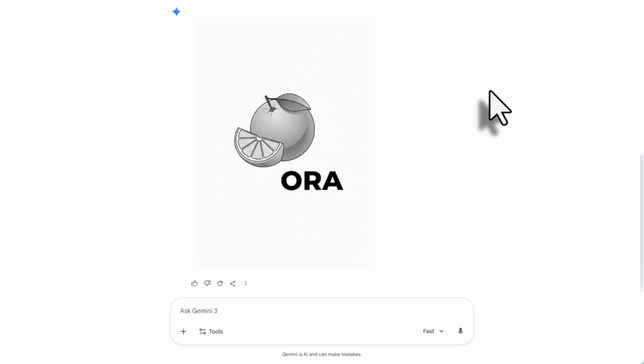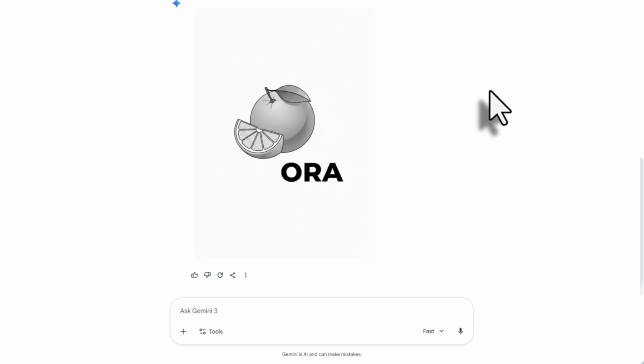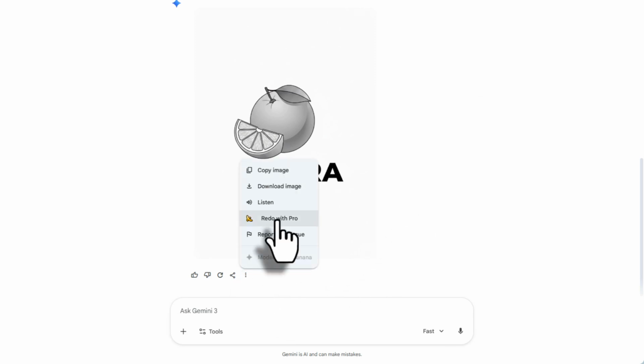So now we have learned 3 powerful techniques, but it doesn't end here. I'm going to show you another trick. If you're on a paid version, you can click more options icon here and then select redo with Pro. What it does, it re-attempts the logo, but with the Pro version of Nano Banana. I'm going to click redo with the Pro.